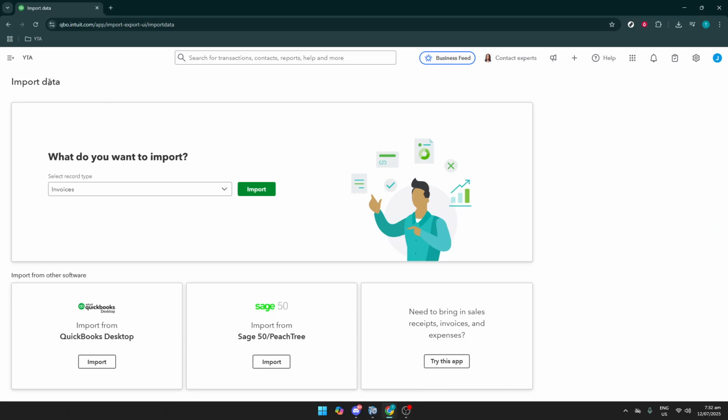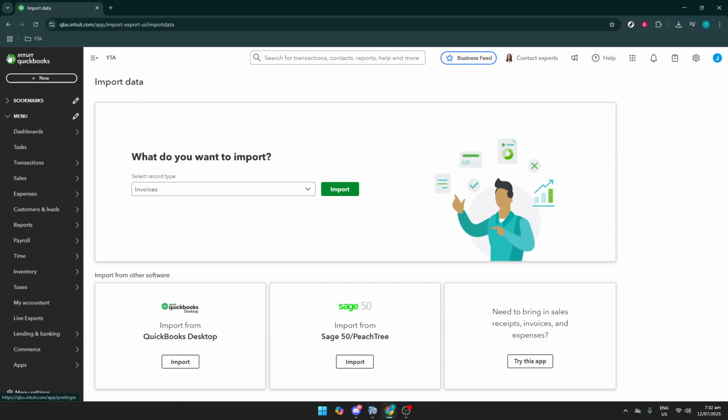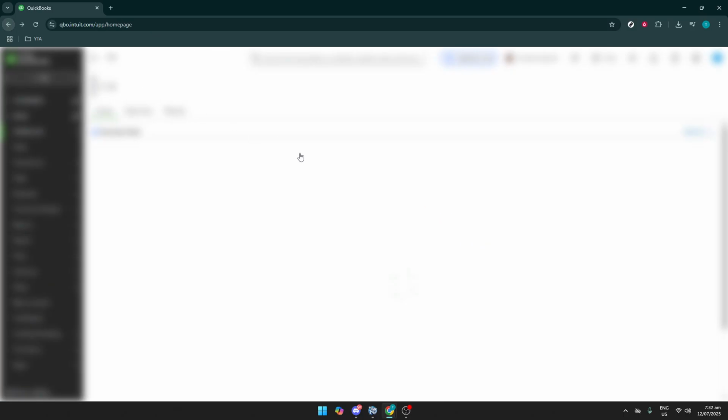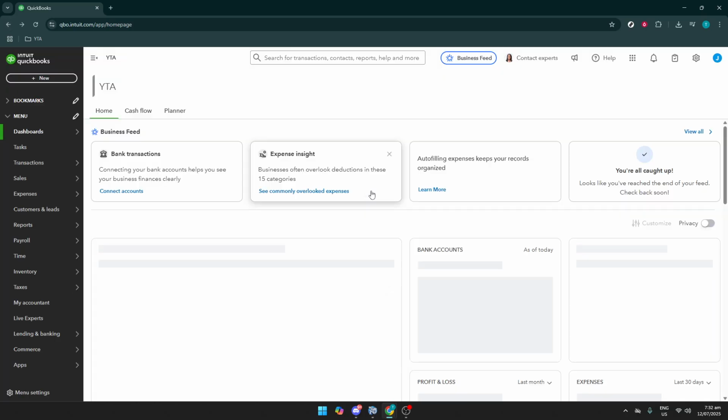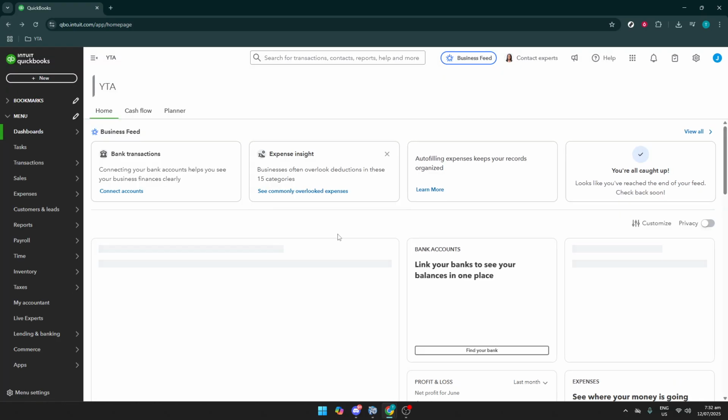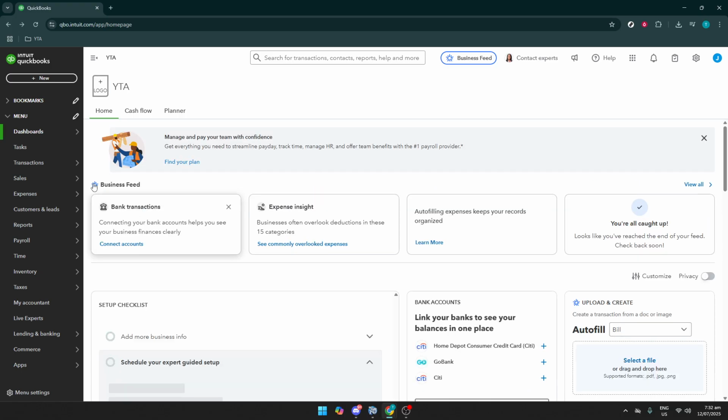Next, let's head over to the Chart of Accounts. Click on this option if you wish to import your existing chart of accounts into QuickBooks. This will ensure that you maintain consistency in the way financial transactions are categorized, making your financial reporting more accurate and comprehensive.